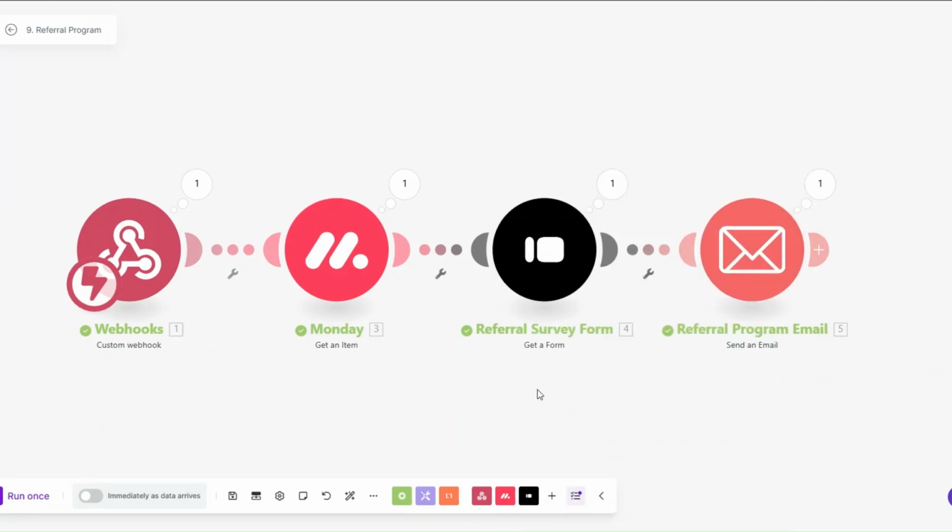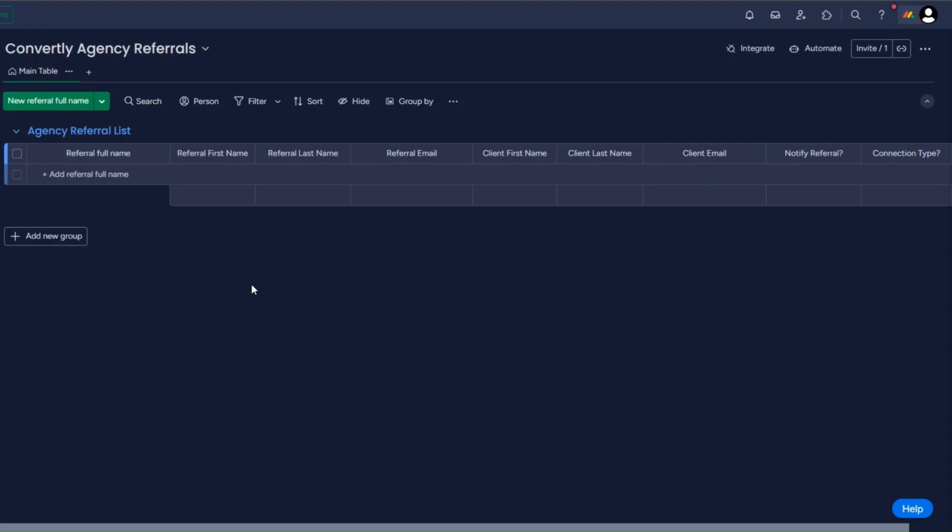We also create another automation that captures our client's referral and adds the referral to Monday. So on Monday, I've created this board that I've named Convertly Agency Referral. Here's where we're going to add the referral after the client has added their details on our form and submitted the form. We're going to collect their full name, first name, last name, and the email. We're also going to collect the client's first name, last name, and their email to thank them for filling in the form and giving us the details of the referral. We're also going to add whether the client would like for us to notify the referral, and the connection type.